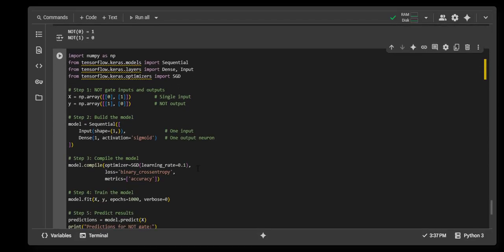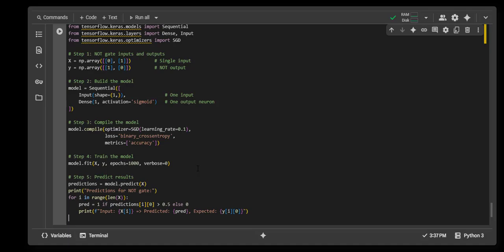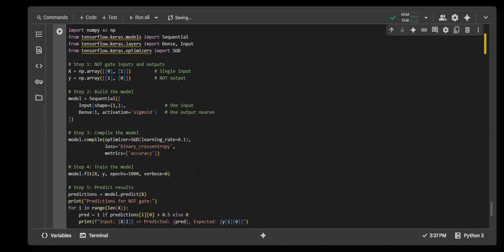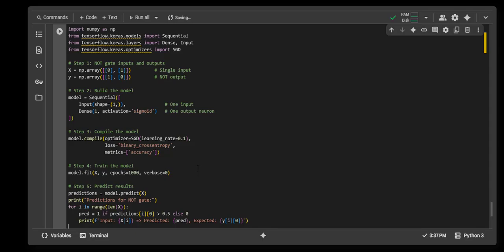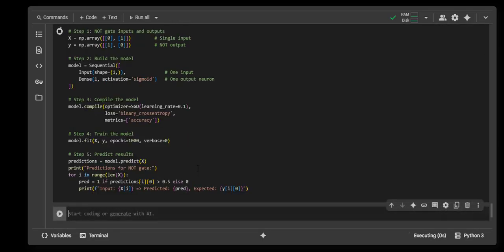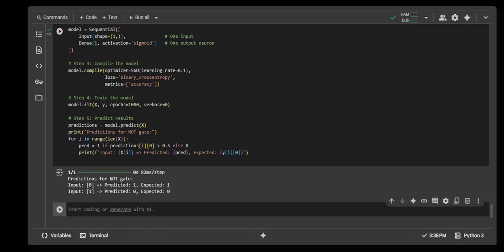Next, let's see the method where we are using TensorFlow and Keras models for generating this neural network. I have again copy pasted the second code here, and I'll click Shift+Enter to run this cell. Now let's see what outputs we get out of it. Here we have the output now. See, for input 0, we have predicted output as 1, which is exactly what we expect. And for input 1, we have predicted value as 0, which is expected to be 0. So this is also exactly mimicking the behavior of a NOT gate. So this is how you can write code using a neural network for all the logic gates.